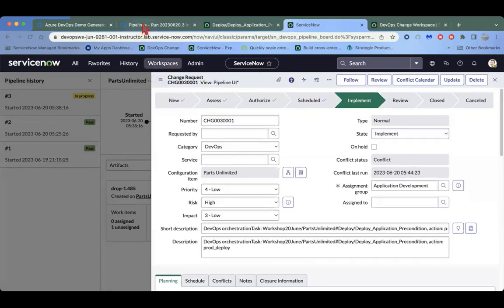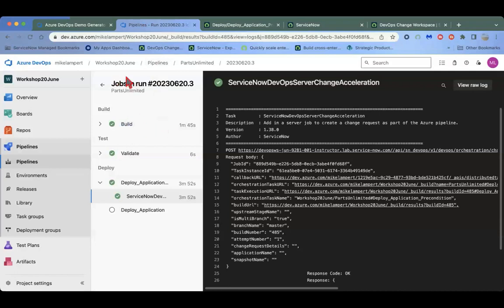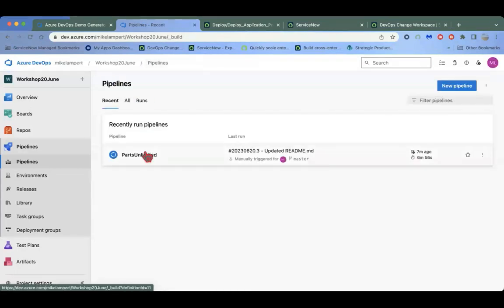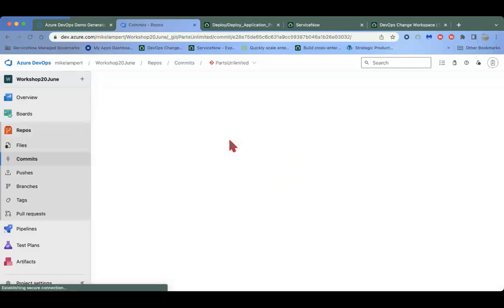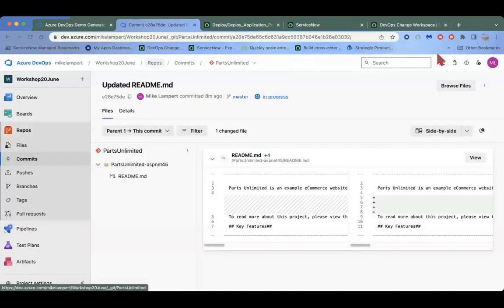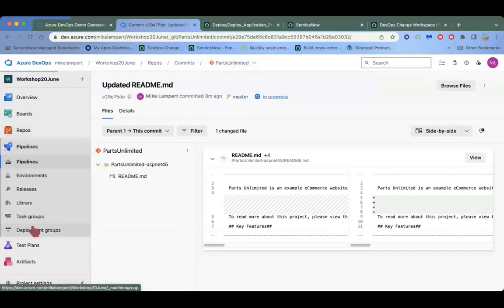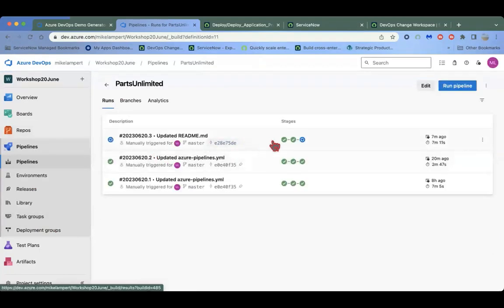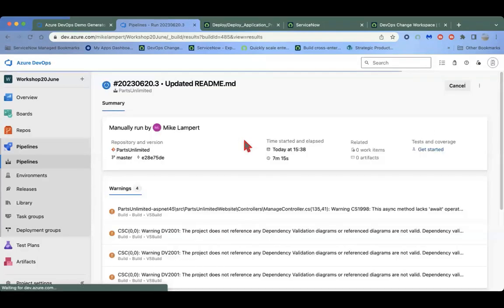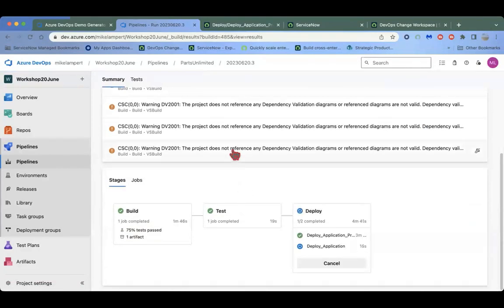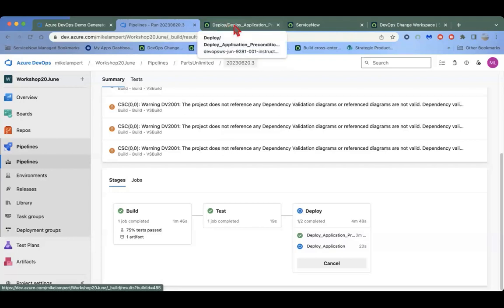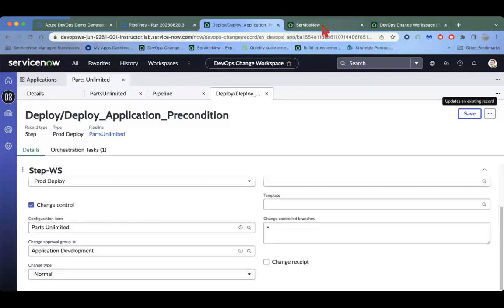If we jump back to our pipeline, that should, whoops, sorry, I went too far. Just going to move this out the way. We should see that event come through to ADO, and ADO should allow the pipeline to continue. It's taking a little bit of time because of how slow this instance is, but we should hopefully see that come through shortly.